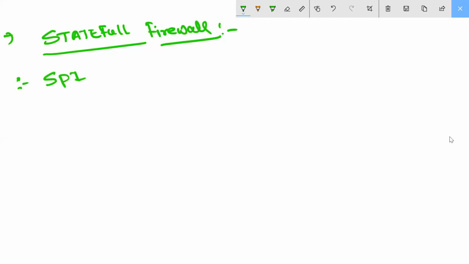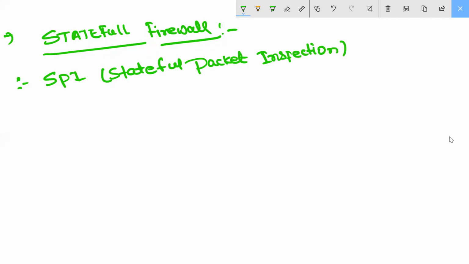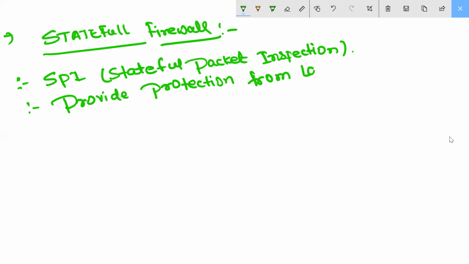What is SPI? SPI is stateful packet inspection. Okay, this is the first point you will get inside your stateful firewall. Then after, provide protection from layer 3 of the OSI model.